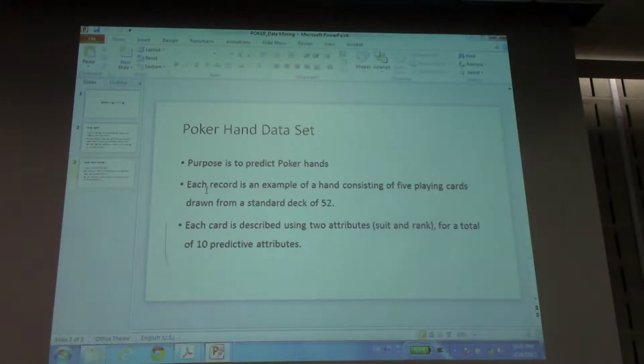And I just found a data set in the UCI database, and the data set has 2 main attributes, suit and rank, for a total of 20 predictive attributes. And in the next steps I will extend this definition to other games to try to amplify that. So this is my project.